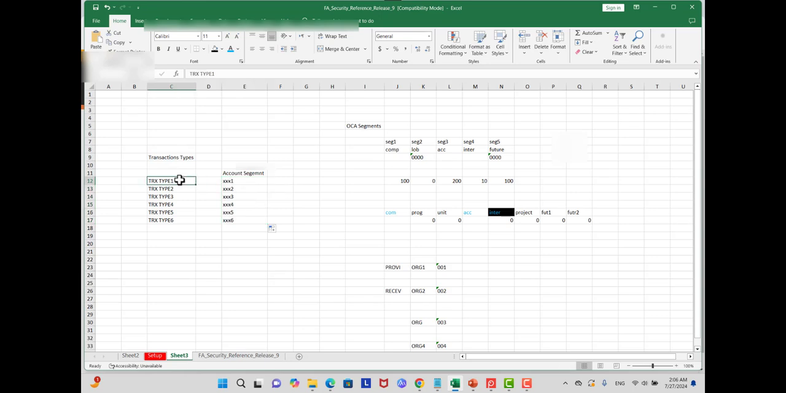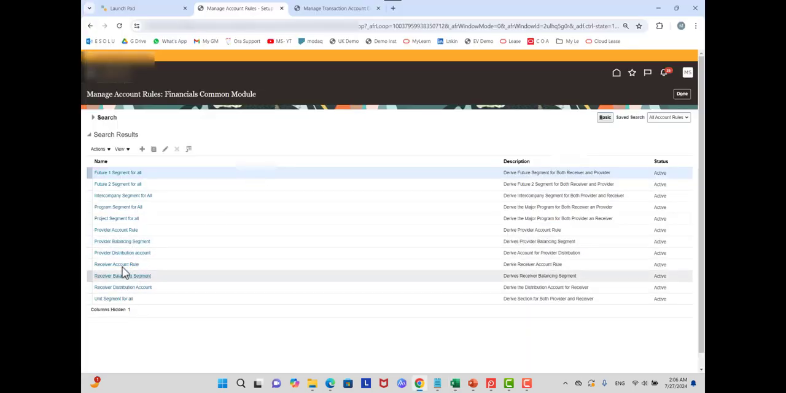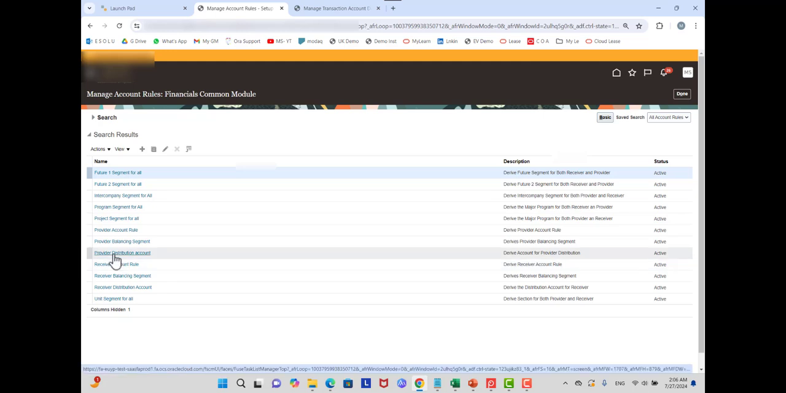For example, when I start to create an IC, there is one option: what is the transaction type? I select type 1. Once I select type 1, the value of the account will be derived from the accounting rule which I defined for the account, like here, one for provider, one for receiver. But to do that, we have to define the mapping set first.